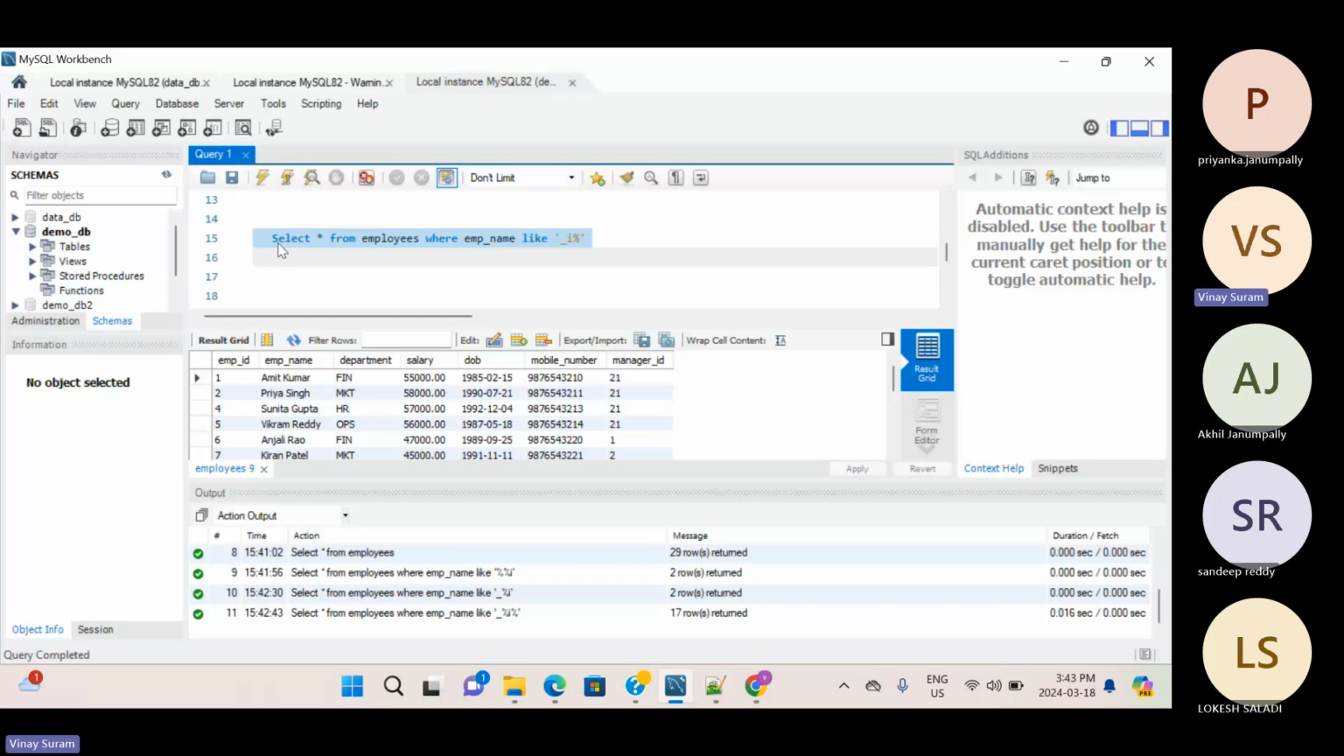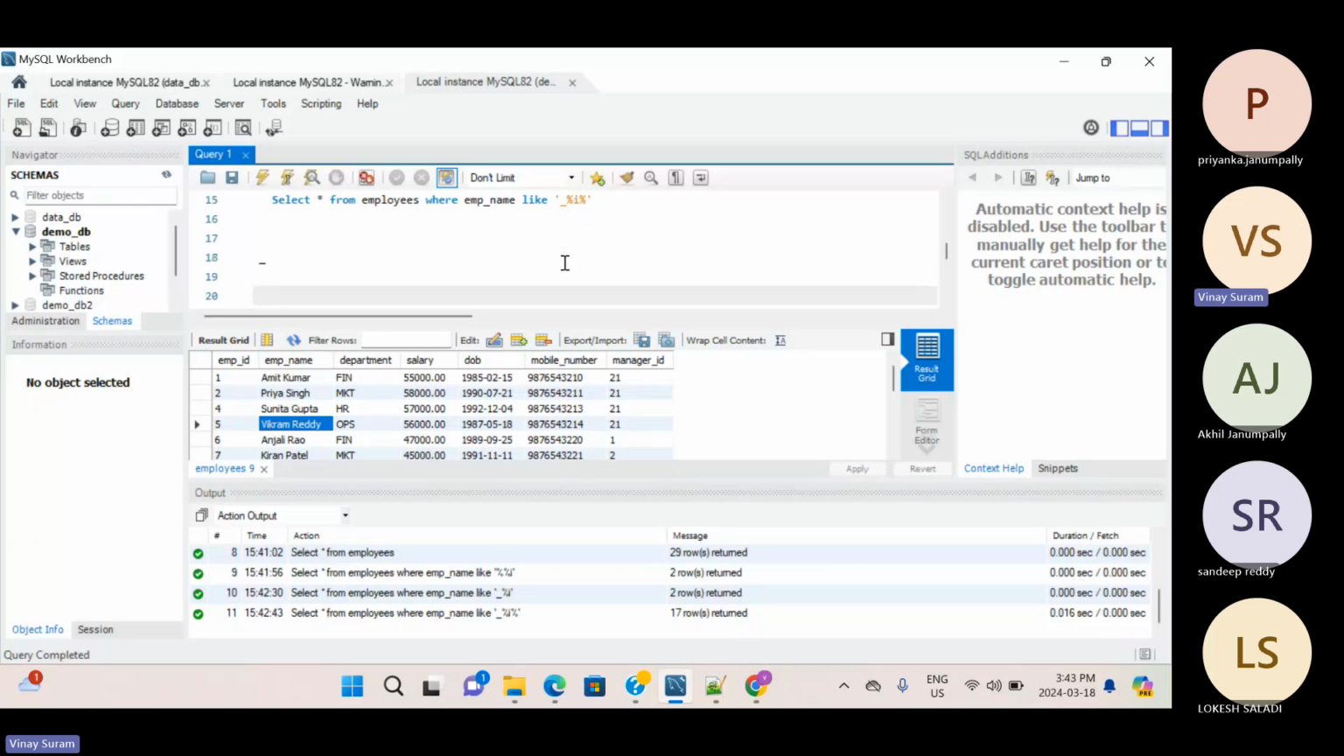Let me make the previous one. So you can see Amit is there, and Priya is there, but you can see this fourth letter is I. Then the fifth name also has I, Vikram, second letter. So the problem is you don't know what the underscore is. You know what percent is, but you forgot about underscore. It is one character, and percent means multiple characters.